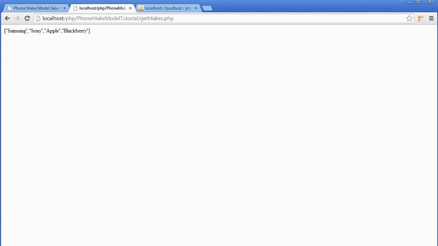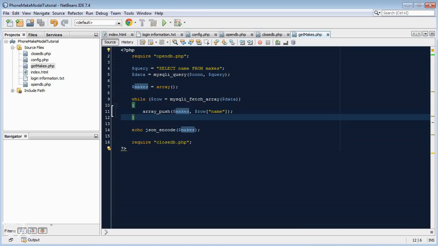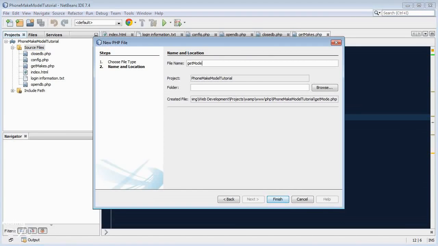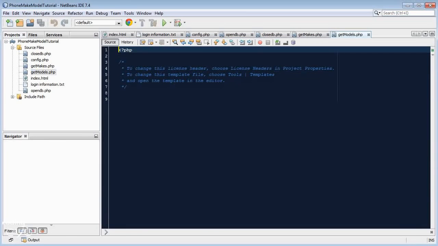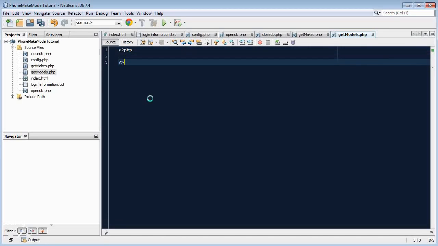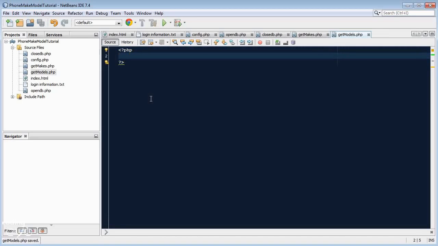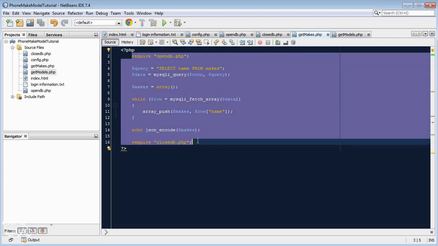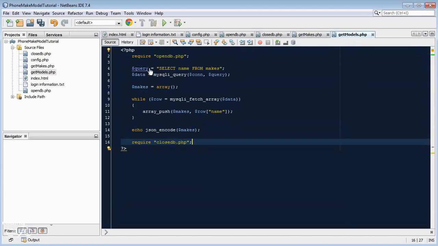So now that we've done the makes, let's do the models. Let's go back to our code, and let's make another PHP file and call it getModels.php. Okay, so let's do our PHP brackets like so. Now it's exactly the same code basically with a different query string. That's actually the only difference. So we can copy this code and paste it here. It's just the query that's going to be different.